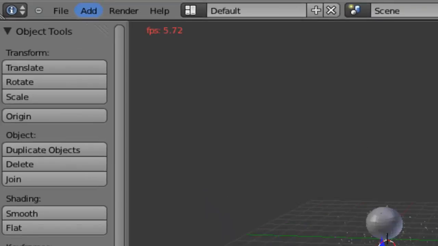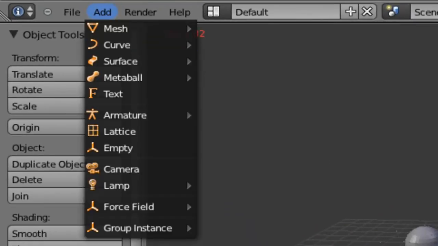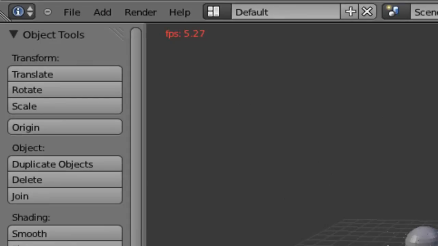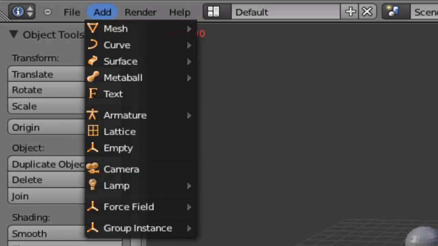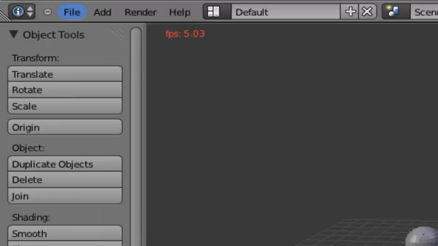We have Add. This is where you click to add a lot of stuff instead of pressing Shift A. It's like Maya's Create. You go to Create and all these things. In Blender, it's called Add. Basically, that's it.